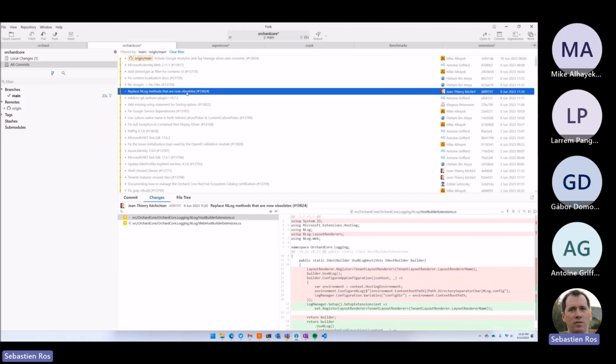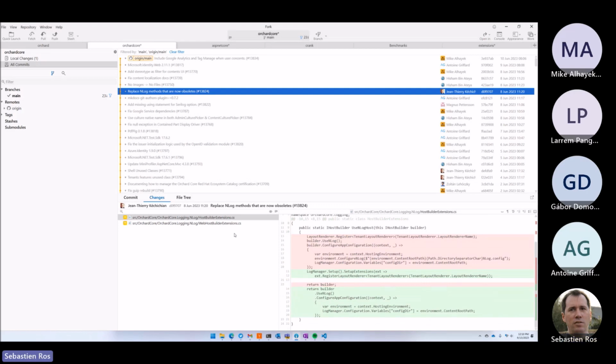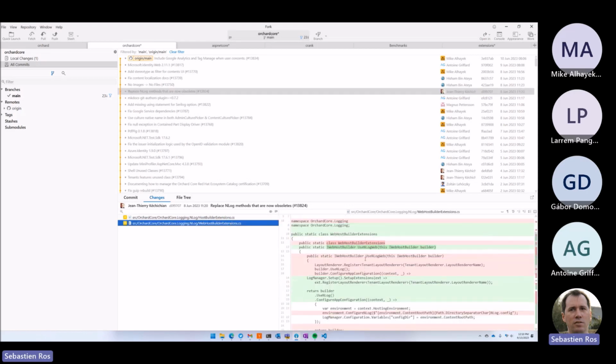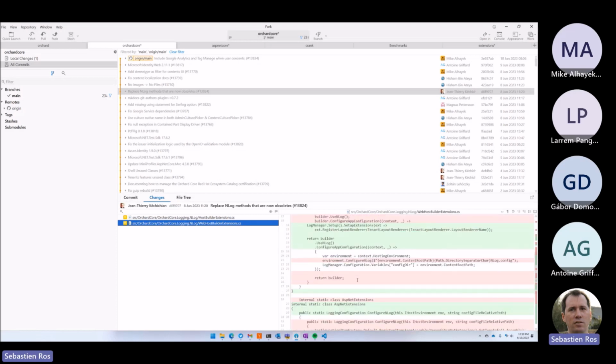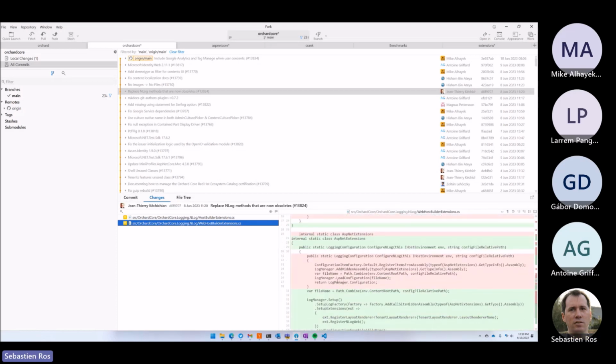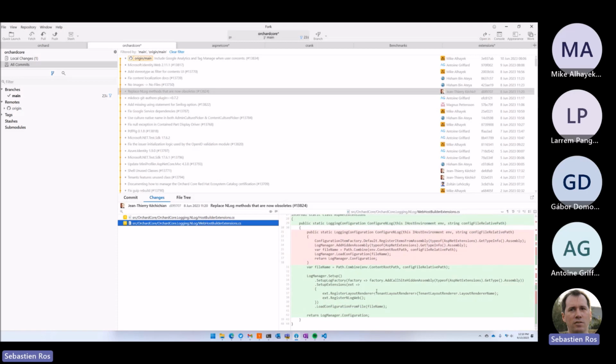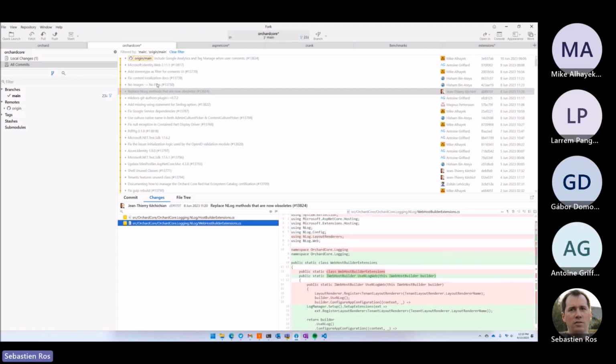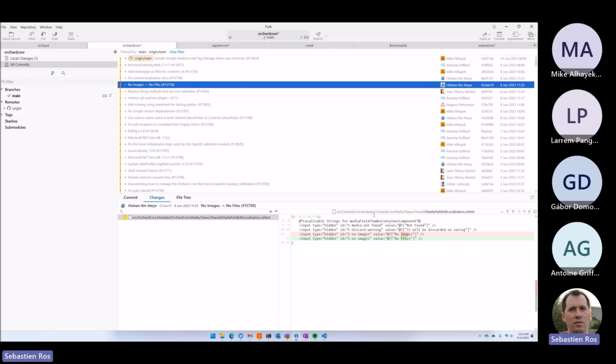Replace NLog methods that are not obsolete. And it's interesting because there was a review on the PR by the creator of NLog, on at least the ASP.NET integration. So I'm sorry, we got some suggestions about how to do the things better. Because no images to no files, because media is more about just images.